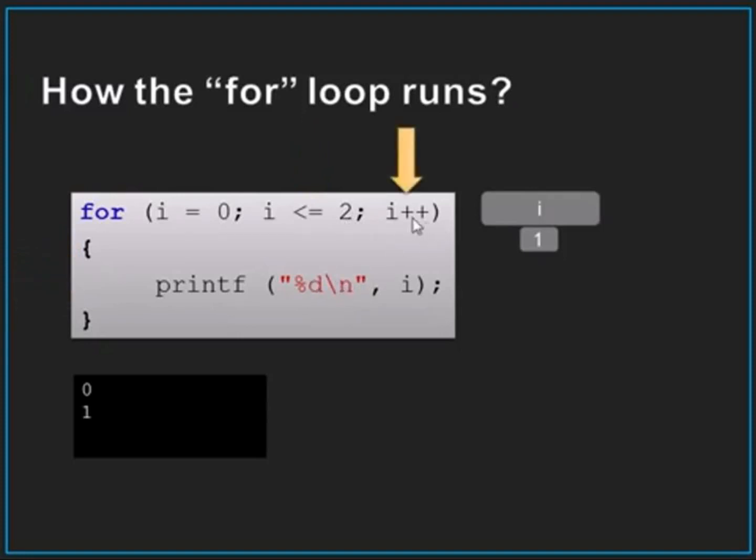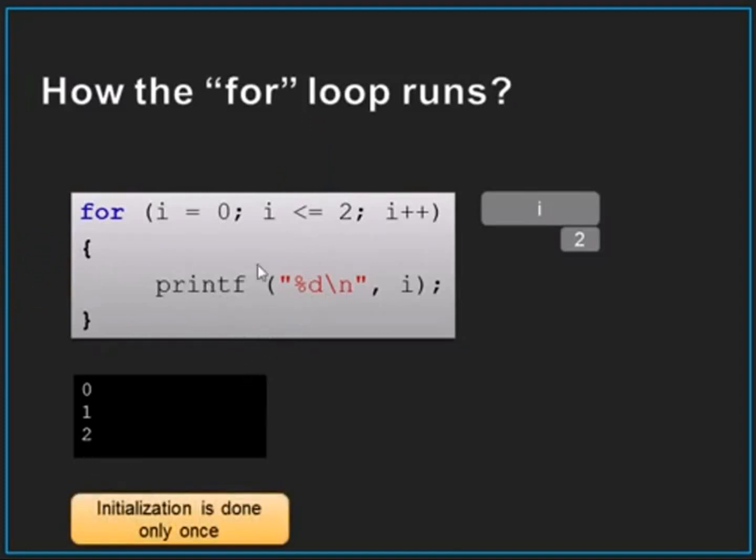Now again, i is incremented. So we have the value of i as 2. Then the condition: 2 is less than or equal to 2, right? The condition is true, hence the body is executed, and we get the output 2 here. So what you can infer from this is that initialization is done only once. It's a rule of thumb: initialize only once.